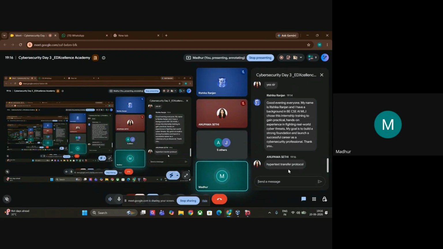The full form of HTTP is Hypertext Transfer Protocol. Anupama is correct. It is used to communicate from a device to a server, or we can say it helps our browser communicate with the server. It is a web application protocol. Everyone got it? That is HTTP.